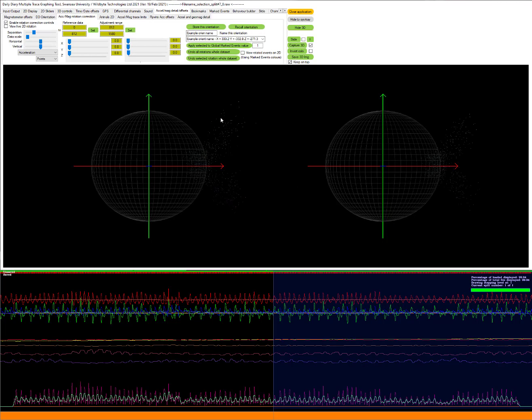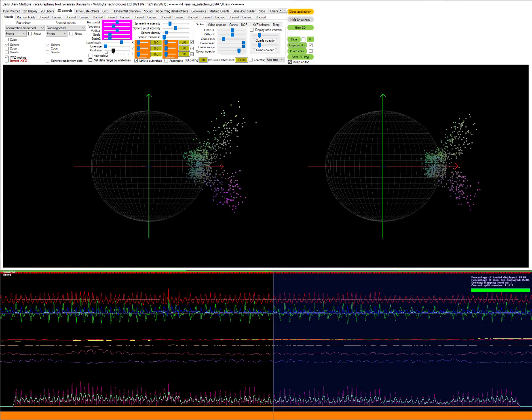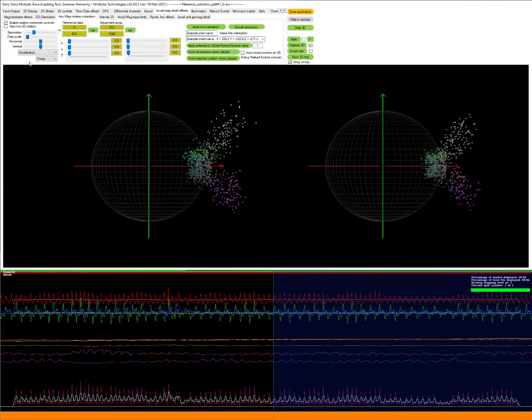Might be hard to see, but there's data clustered around here and here. I can't increase the point size on this because there's no control on here to do that. Or hang on, I might be lying actually. 3D controls. Is there a point size? Yeah, point size. There you go. So I can do that. Okay, so this is the reference data, and that's the actual data I want to rotate relative to that.